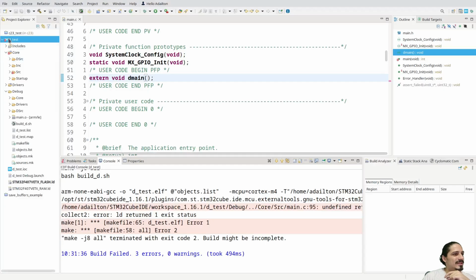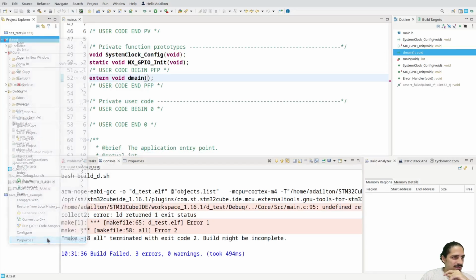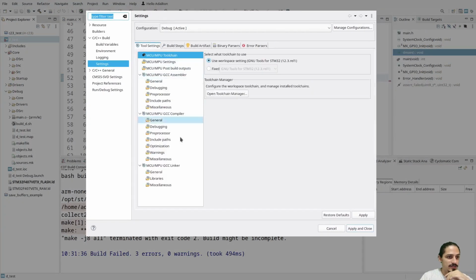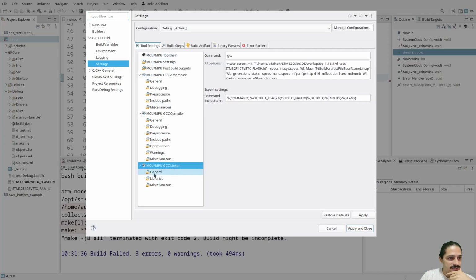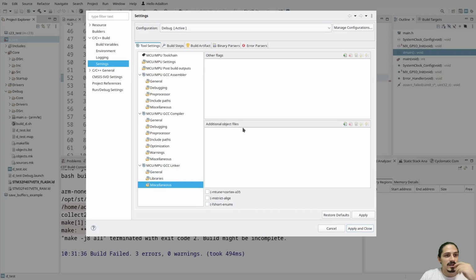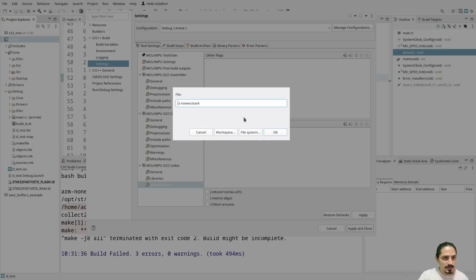So let's go to the properties. Now we have to link with that generated code. So guys, let's go to Properties, C++ Build, Settings, Tool Settings, and then MCU GCC Linker, General, Libraries, and Miscellaneous. We have to include here the additional object files. We're going to use this command later, the no z stack, but that's later.